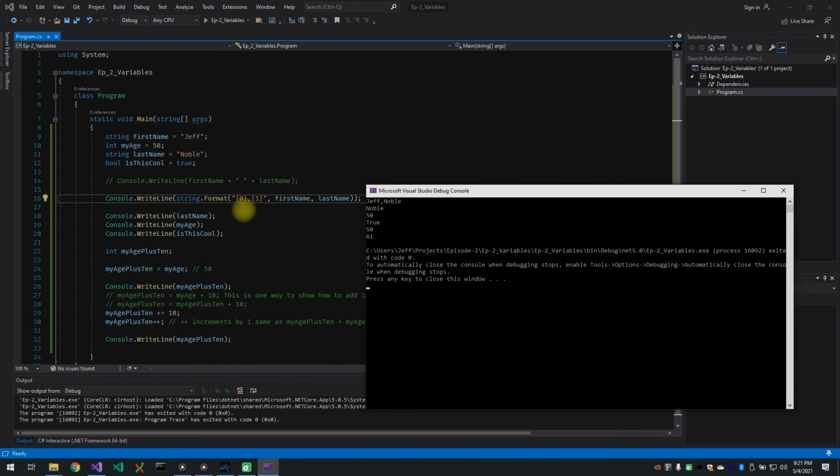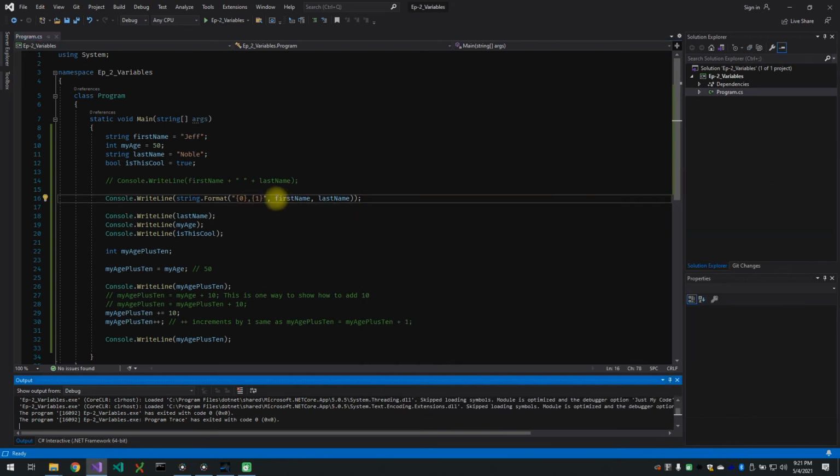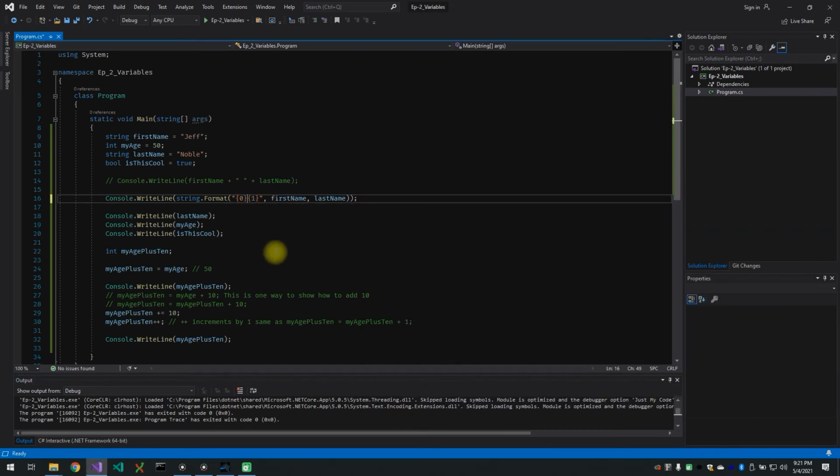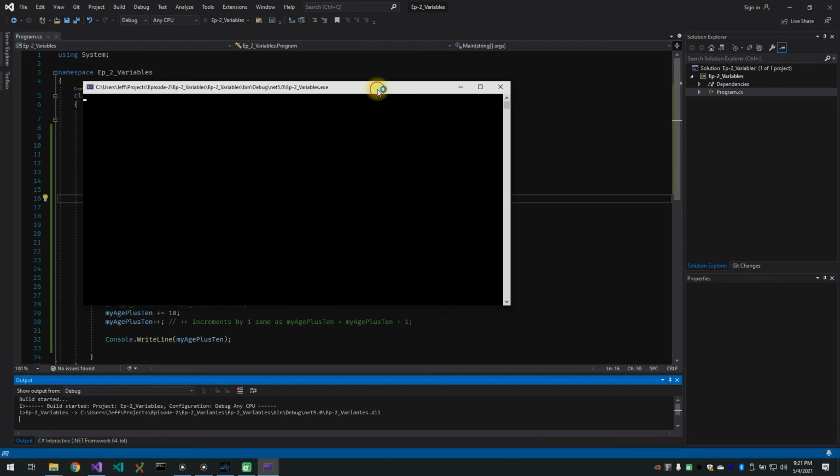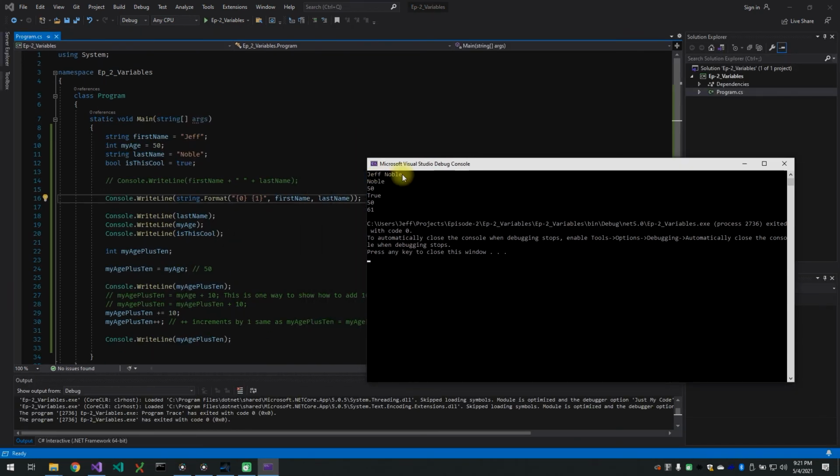Well, remember, the 0 is just being replaced by this value, and the 1 is being replaced by this value. What's the comma? Well, if it's not in curly braces, it's going to get printed. So if we wanted a space in there, we would get rid of the comma and just put a space. And then it'll have Jeff space Noble.